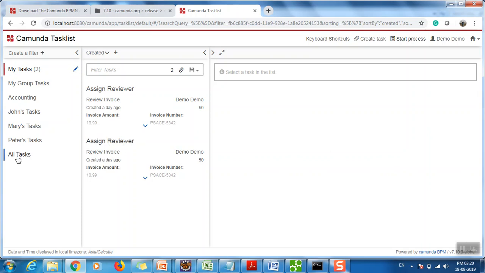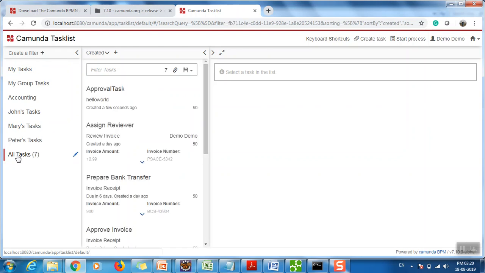Now you can click on all tasks. In all tasks you can see the approval task. Remember, in our BPMN we have a user task, so we need to complete that task. So what we have done: we have started the server, we have deployed the project, we have started the process from the admin console. Now some task is pending, some task has to be done.